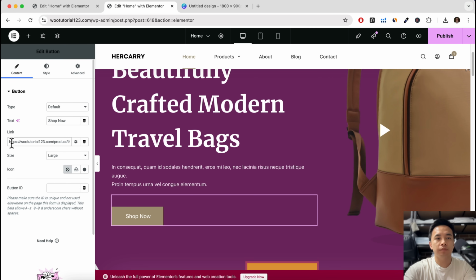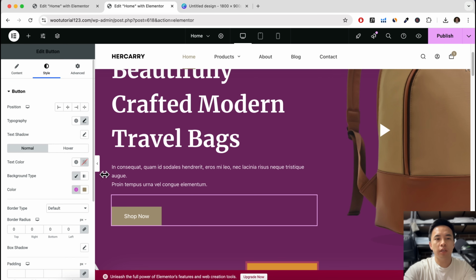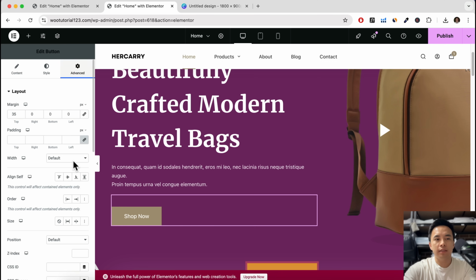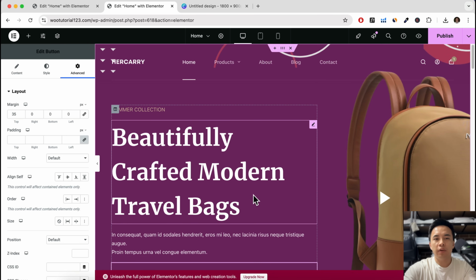I'm going to link it here, and then you can click on style, so you can change the button colors as well as the font. I'm going to leave it as that for now, and then you can click on advanced. Basically you can control the sizes over here. So that's the very basics of it.